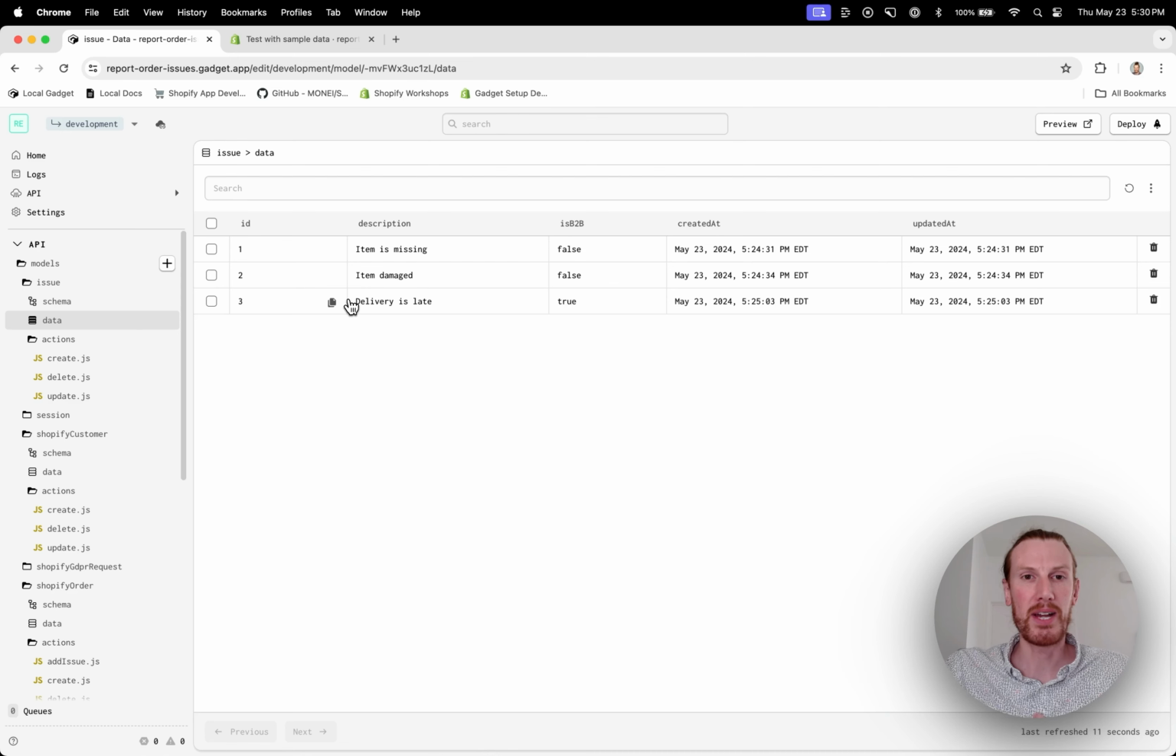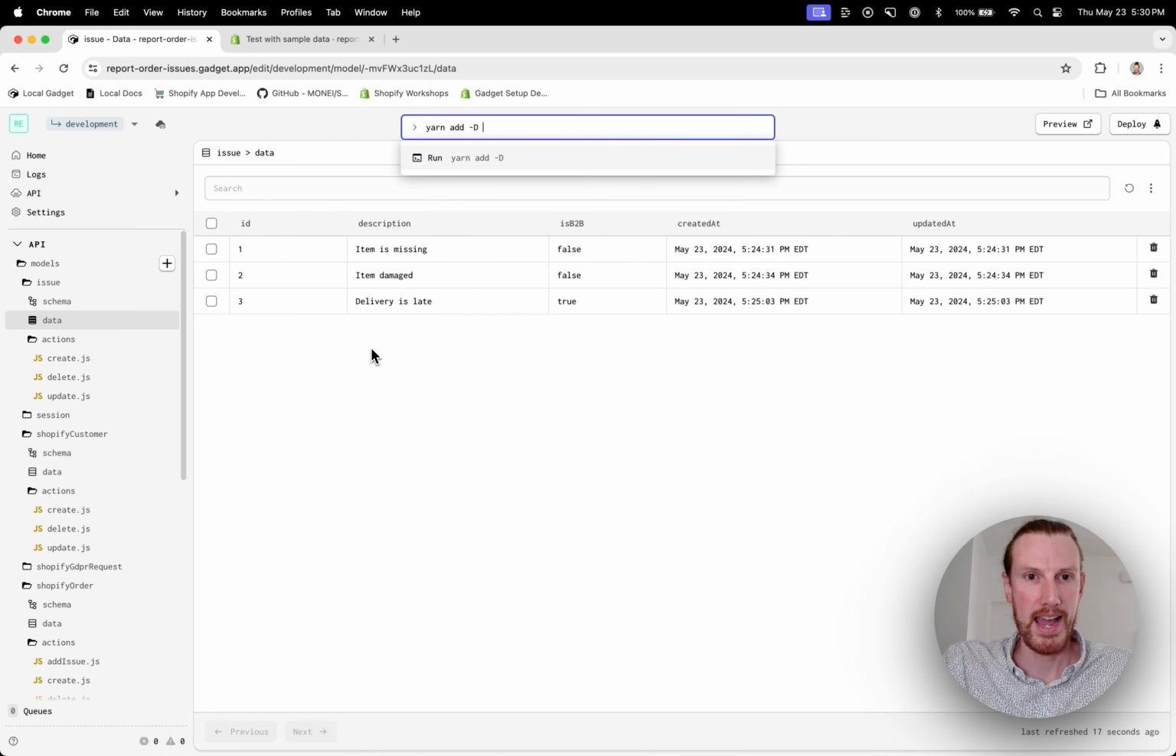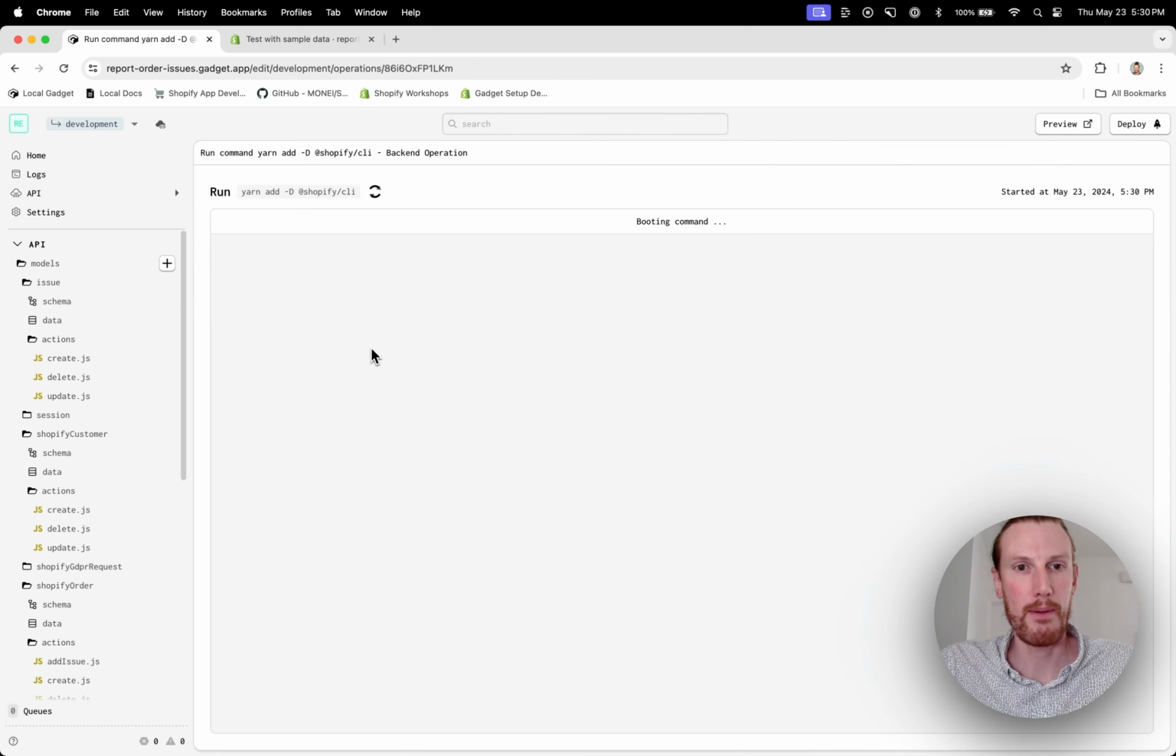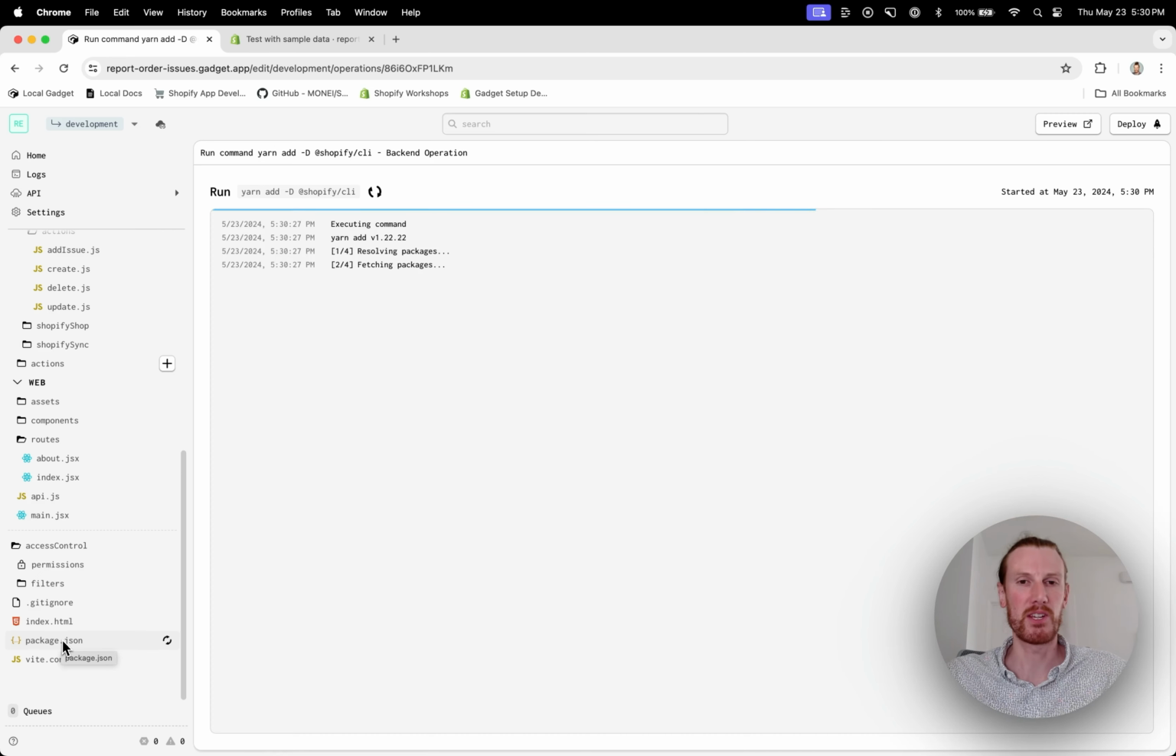So in order to build my extension, I need to do a couple things. I am going to go ahead and add a dev dependency of the Shopify CLI package. So Gadget is a Node project. There is a package.json file, so I can add any NPM modules that I am used to using, any NPM packages that I normally use. What this will do is install that package into my app.